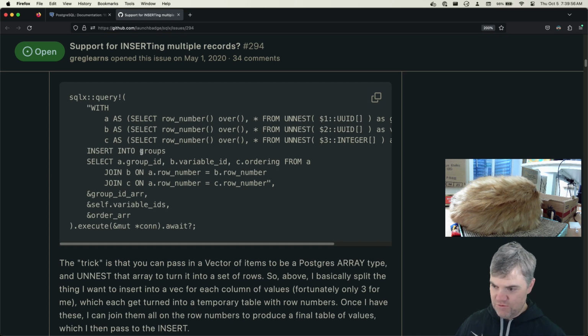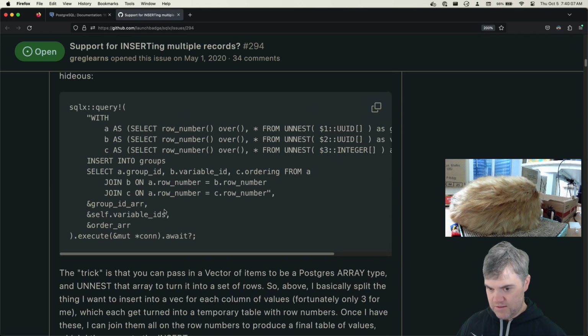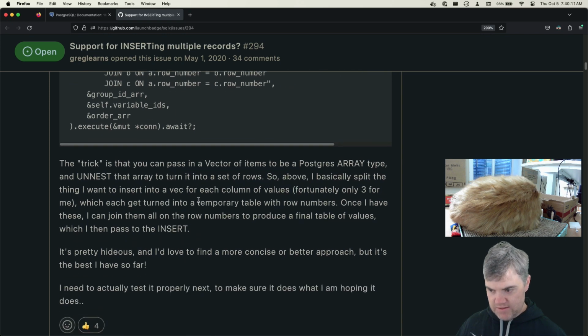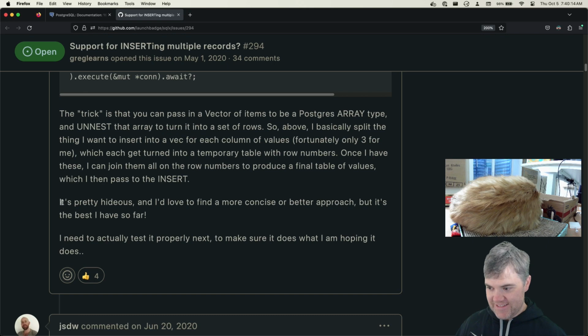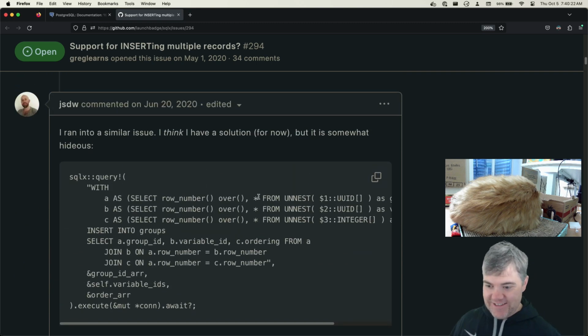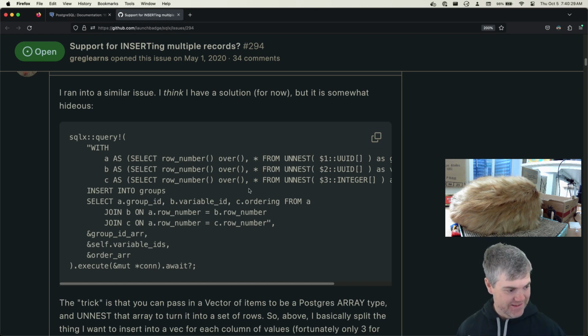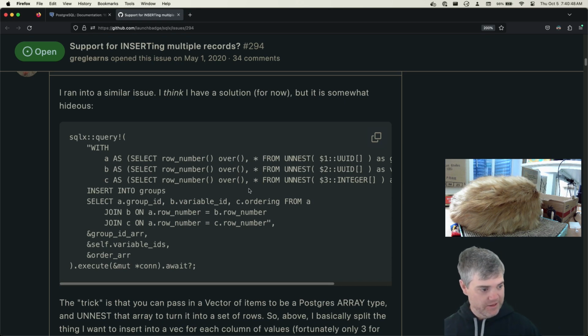Oh, there's this insert into groups. The trick is that you can pass in a vector of items to a Postgres array type and unnest. Yes, we could use unnest. It is pretty hideous, and I don't think I want to say, okay, this is how you do it in a course, because if I did, people would be like, I am not using SQLx anymore. You can parse the file into different buffers and pass the buffer content one at a time instead of the file itself. I don't like that, though. It feels like too much work. The entire point is I want it to be super simple, and you don't have to worry about it or do that much programming.